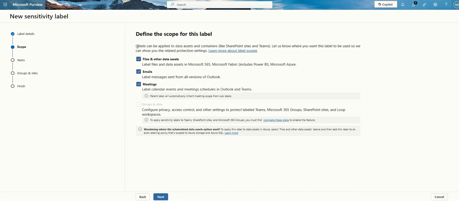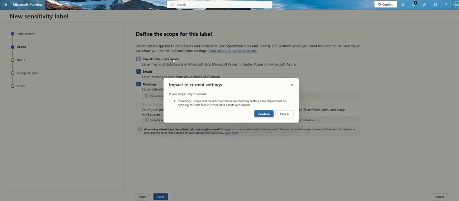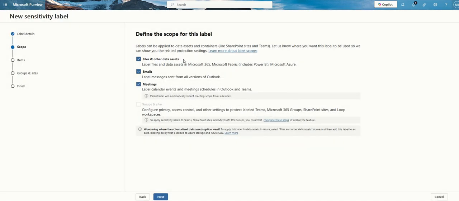Next, you can see files or data assets. The label can be applied on files or data assets. When I say files, I mean files present in Microsoft 365 applications, or data assets present in Microsoft 365 or Microsoft Fabric, including Power BI and Microsoft Azure. The label can also be applied on emails, so you can label messages sent from various versions of Outlook. Then you have meetings, so the labels can be applied on calendar events and meeting schedules in Outlook and Teams.